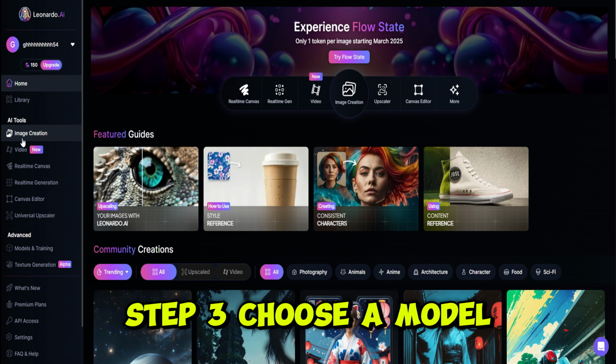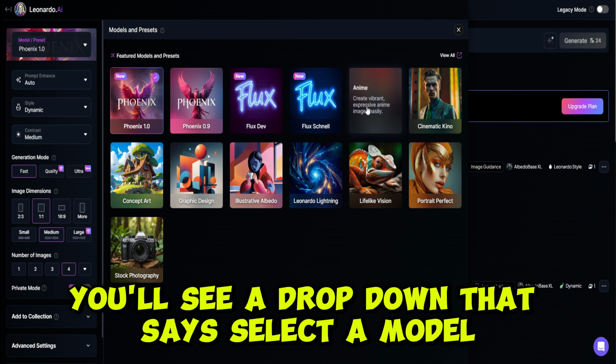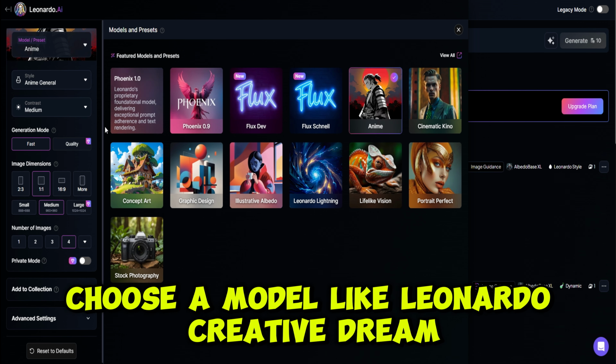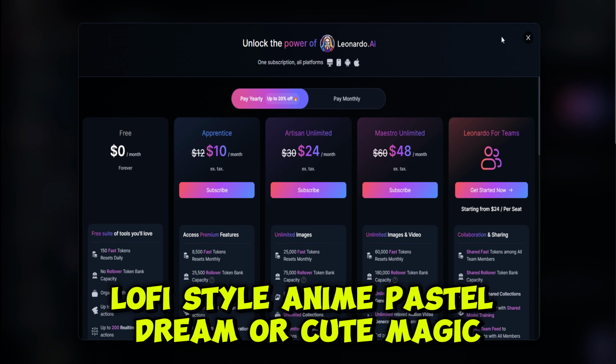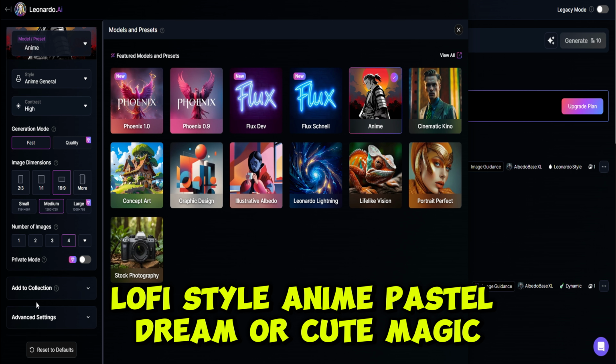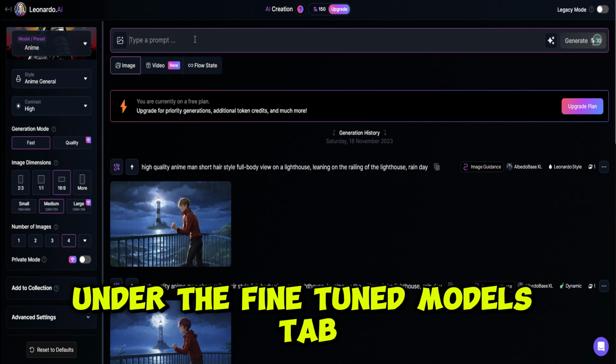Step 3. Choose a model. At the top of the generation panel, you'll see a drop-down that says Select a model. Choose a model like Leonardo Creative or Dream Shaper. Or for best anime style results, Lo-Fi Style, Anime Pastel Dream, or Cute Magic. You can also explore community models under the Fine-Tuned Models tab.